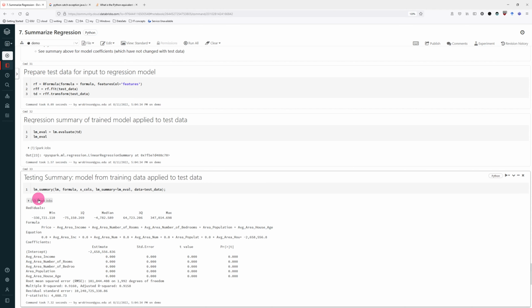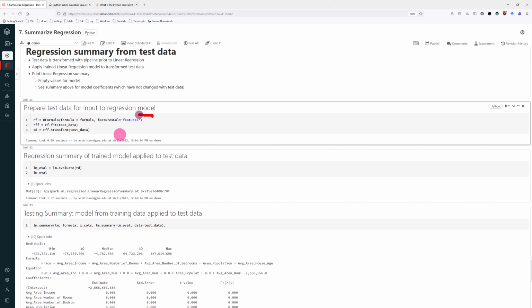To run the LM summary on the test data, I need to run the R formula on the test data. That'll prepare the data so that I can then run a function called evaluate on my linear model, the model created for my training data. So the idea here is to evaluate my trained model on the new test data. I have the R formula, which was defined above. I fit it to my test data, and then I transform that, and I get some test data that now can be evaluated with my linear model.